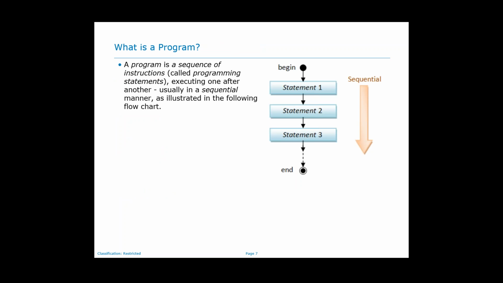Next comes what is a program. A program is a sequence of instructions. In the sense, if you have 10 lines, you execute the first line, after that the second line, after that the third line. A program is nothing but a sequence of instructions executing one after another, usually in a sequential manner, as illustrated in this flow chart. It has a beginning and an end, and in the middle it performs a series of operations. This is known as a program.